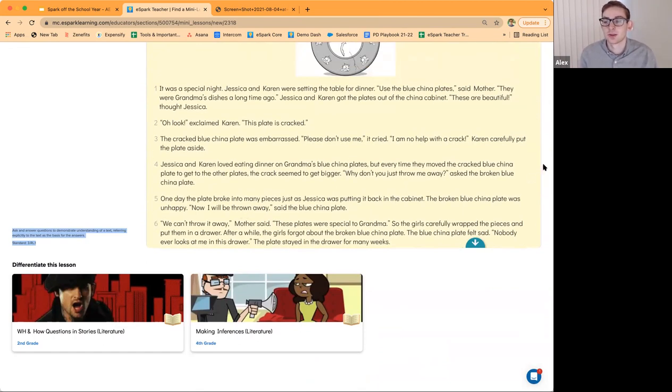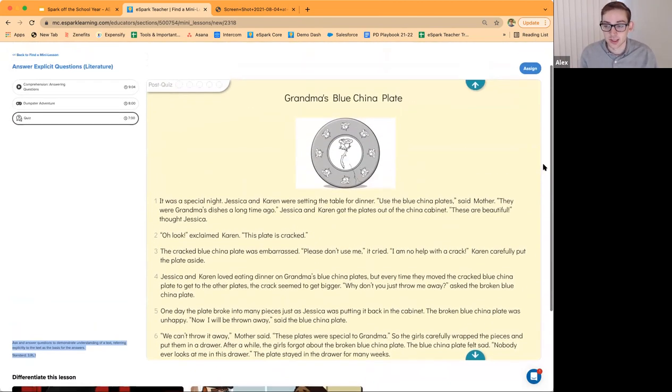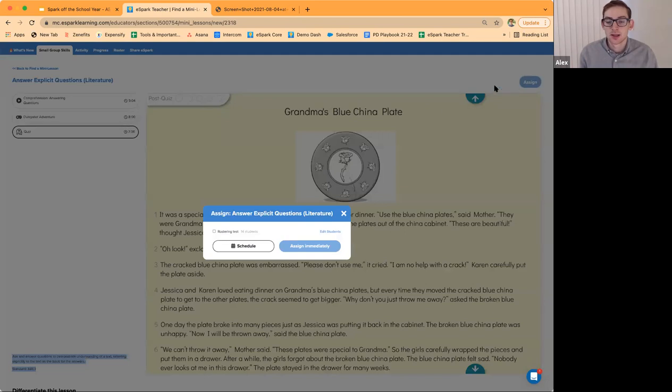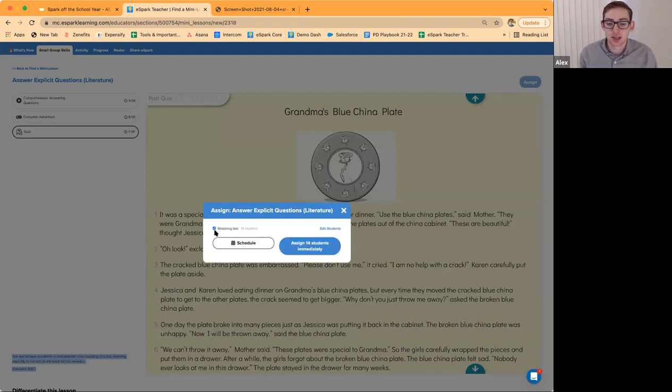Once I confirm that I want to assign this lesson to students, I'm going to go in the top right corner and press assign, this blue button. Next, I'll be prompted to select my class. I have to select this checkbox. There's my class name. Then I can edit the students I'm assigning the lesson to.